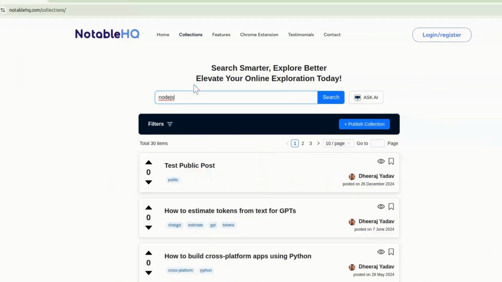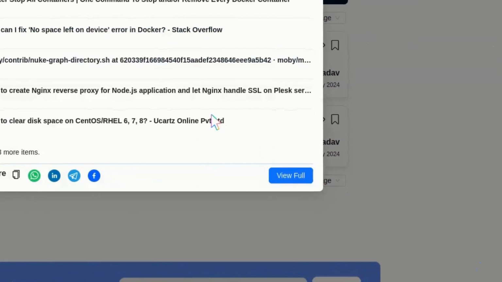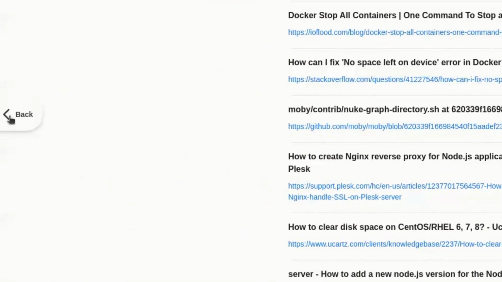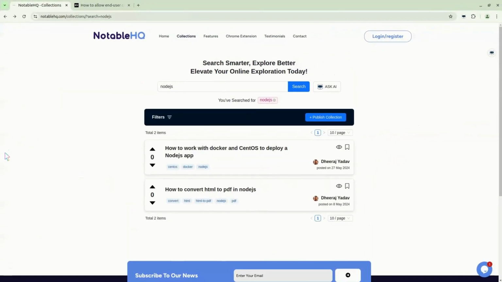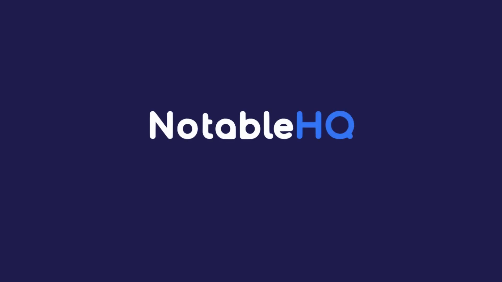Explore the community collections. Discover public collections curated by others. Search, bookmark, and upvote collections easily. Get instant access to fresh ideas and insights. It is your partner for smarter organization and more efficient workflows.